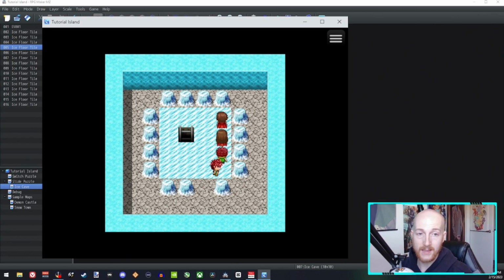Because as you can see, we are currently soft locked. And what that means is we are now stuck. There's no way out because we can't get to this entrance here. So what we need to do is make a way for the player to leave this puzzle so that they can escape, right? So let's go do that.